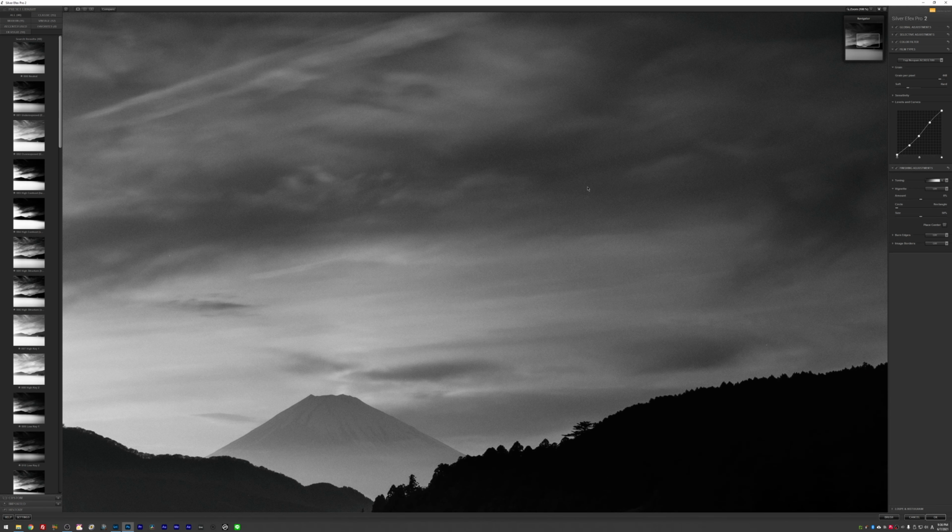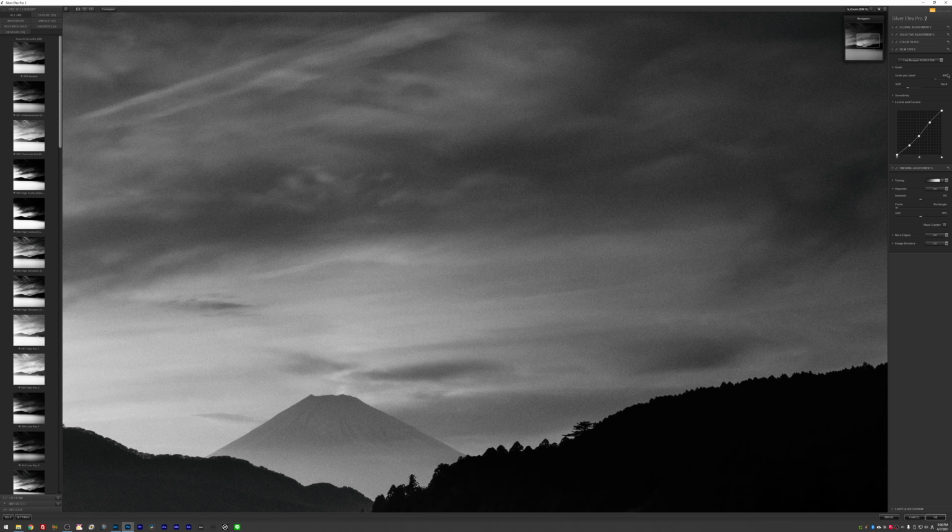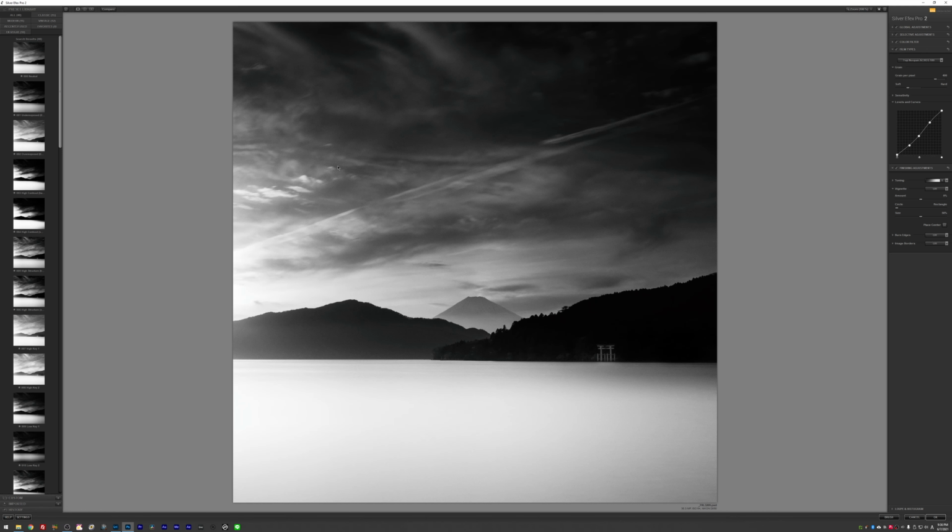You can't really see the grain very much, so I'm going to bring the grain down to 400, which I think looks much better. So this is a before, and this is after. It looks more organic. It's much better overall. So let's apply this.